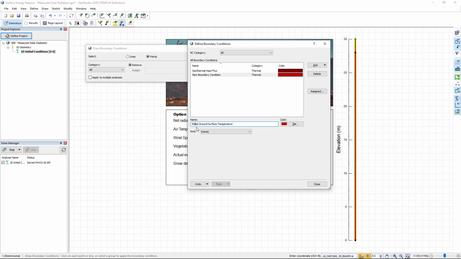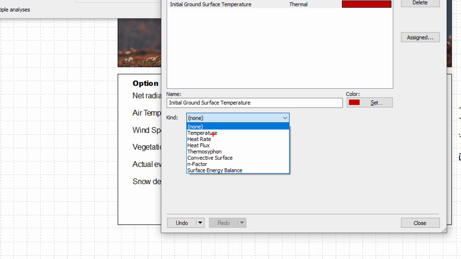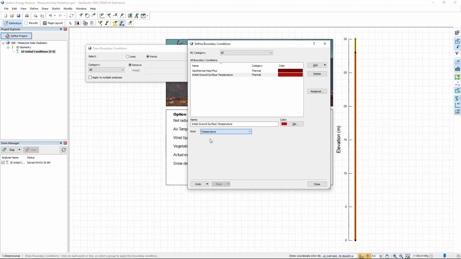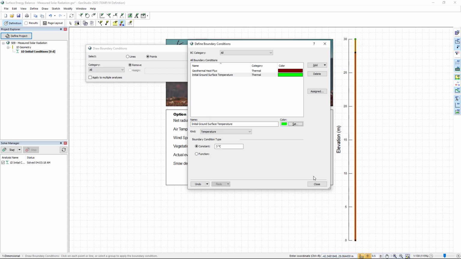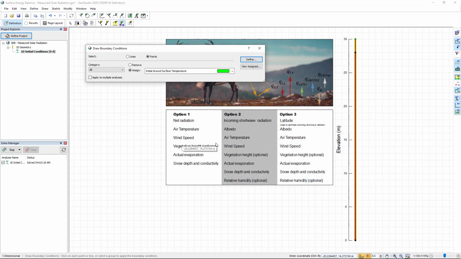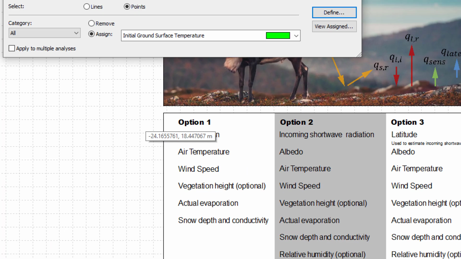So let me correct that right here. Initial ground surface temperature, which will be essentially a temperature type boundary condition. So temperature, which is set equal to 3 degrees Celsius. We're going to change the color of the boundary condition over to a nice bright green. Close that down. And now we have to ascribe the boundary condition.